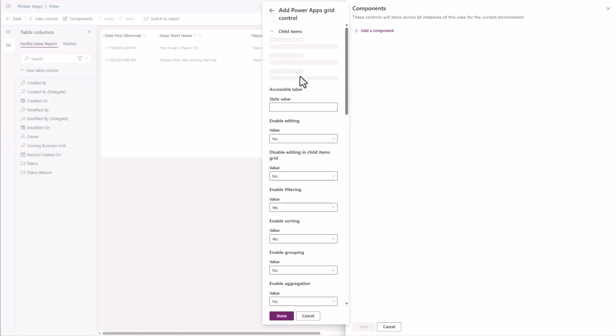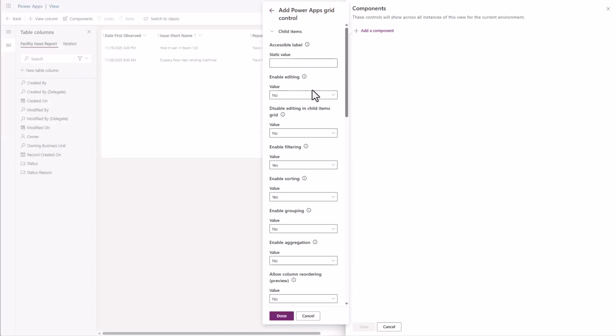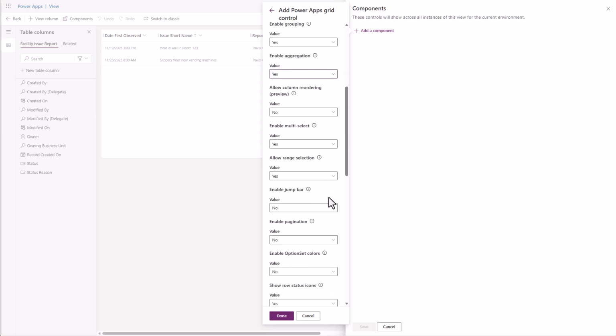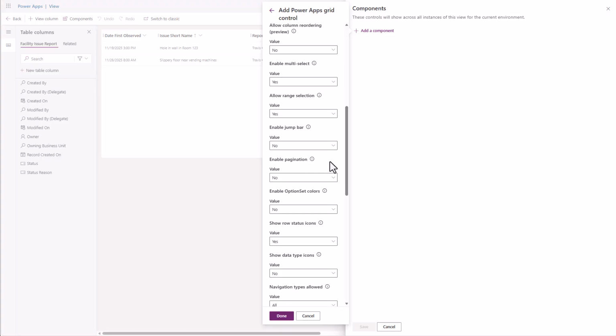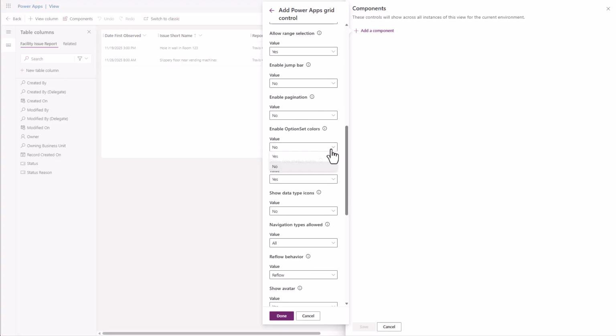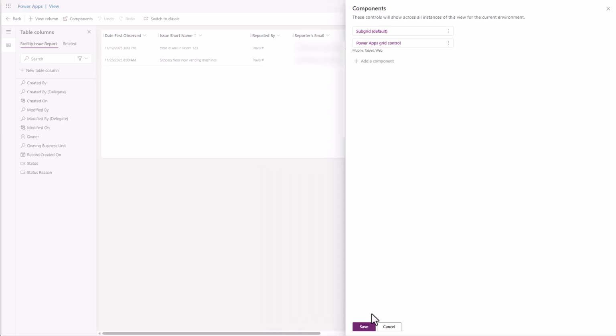And let's go ahead and select that, and we'll collapse this, and we want to enable editing, yes, so we can actually do some editing in the view itself. And we'll enable grouping, we'll enable aggregation, multi-select. You can enable jump bar and pagination. A lot of times I leave that not enabled, but I do want to enable the options set colors. That's specifically what we're looking for, and hit done here.